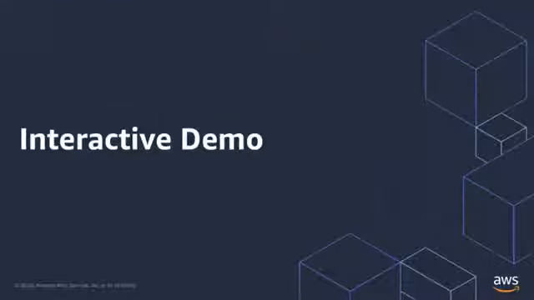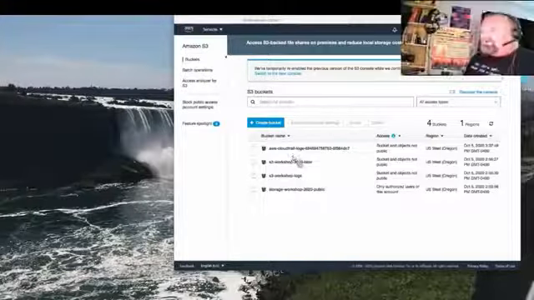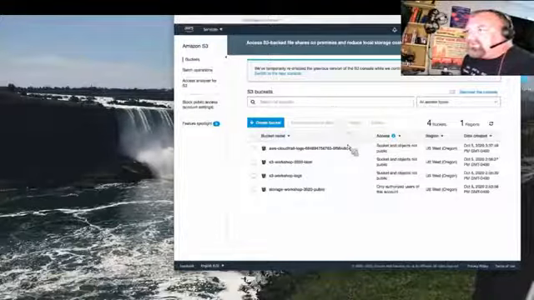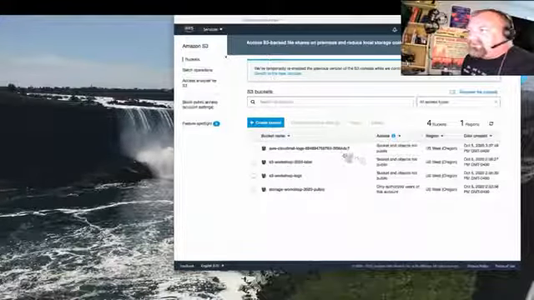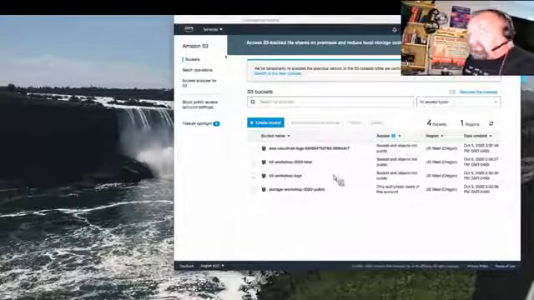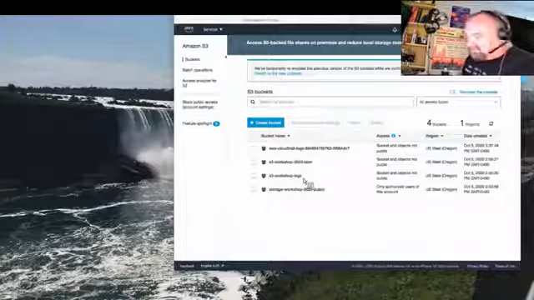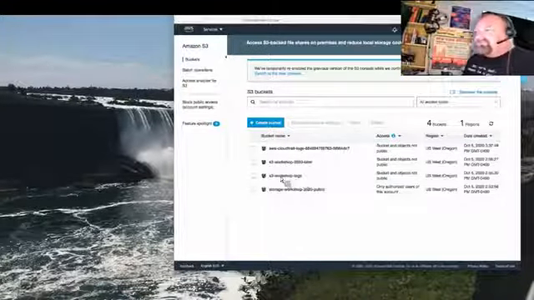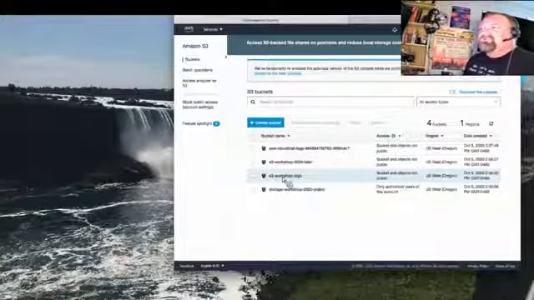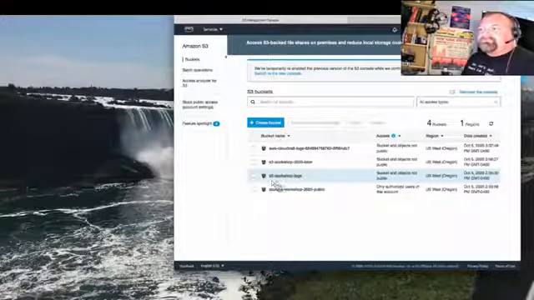Okay, now Scott's going to give us another demo. So once again, we're back to our S3 console with our four buckets. Like I said, I actually created two logging buckets for this demo for points of clarification. I want to examine the server access logs first. They're in this workshop logs bucket.